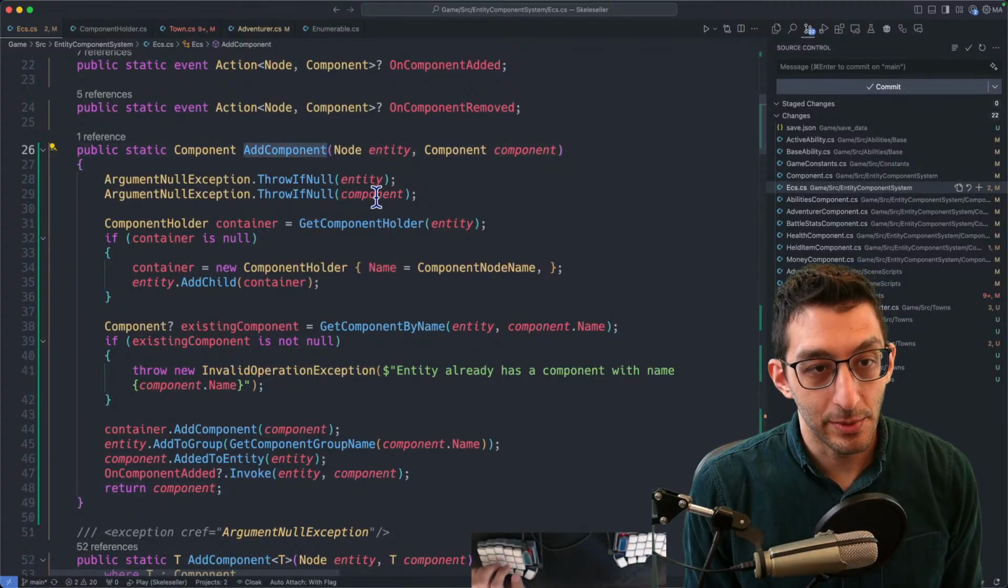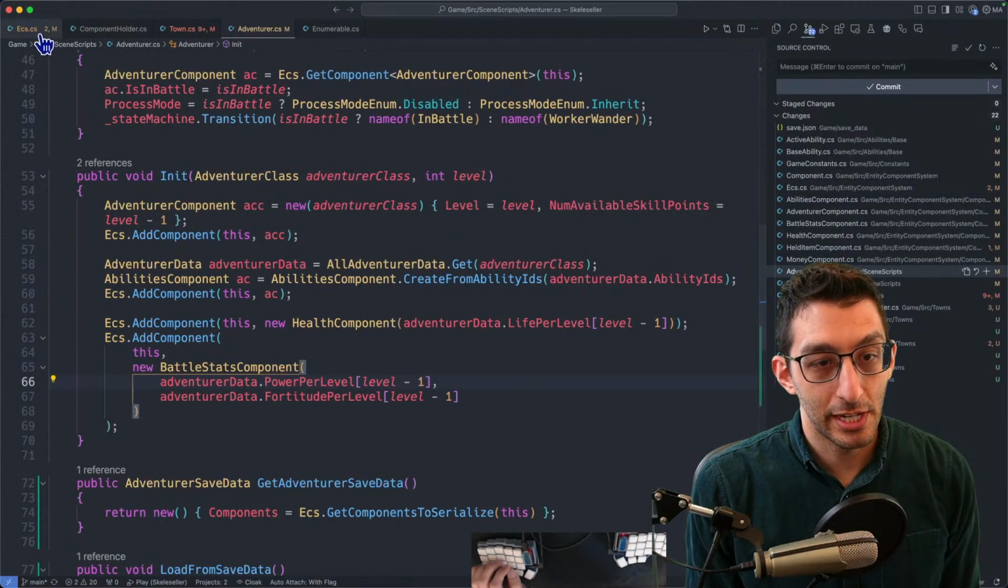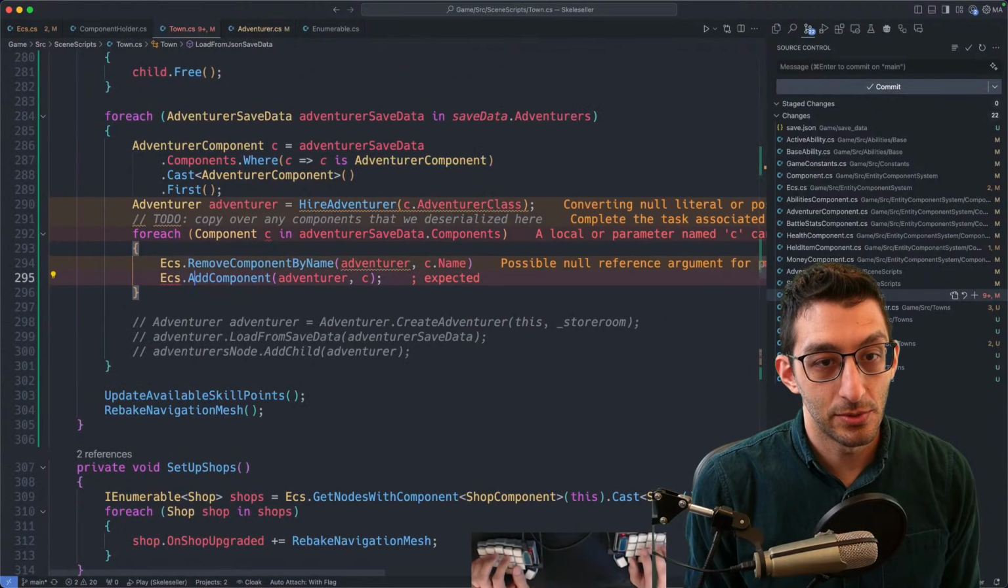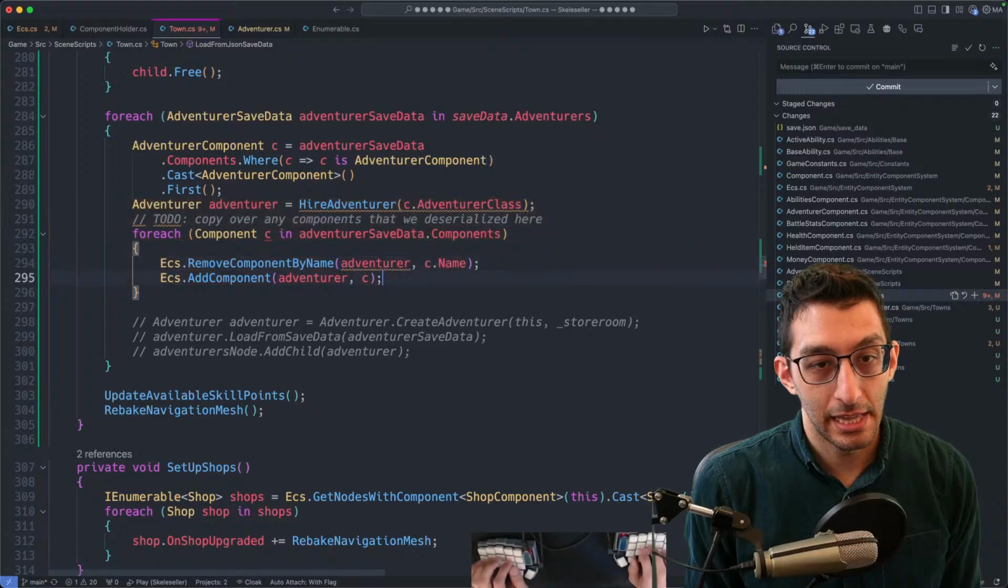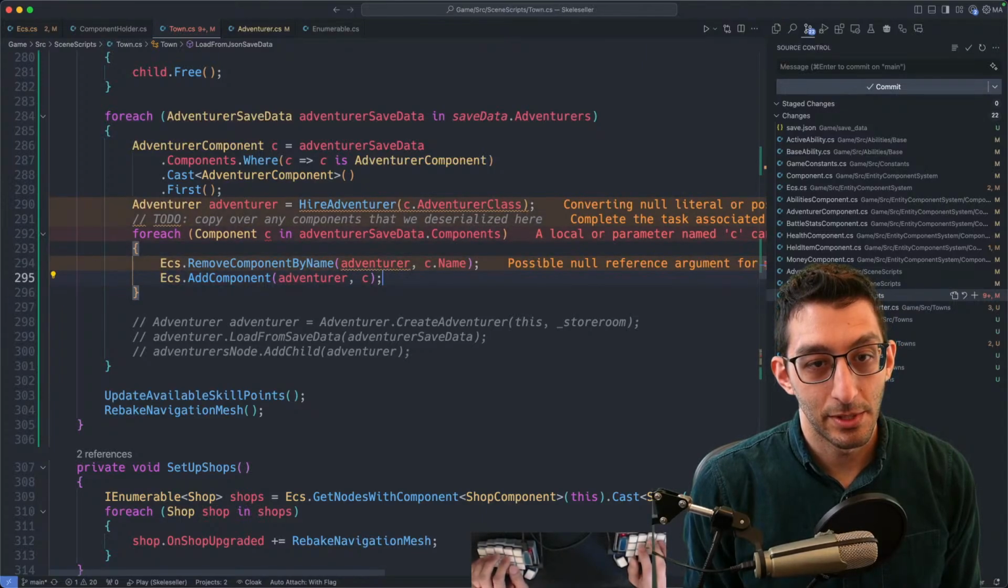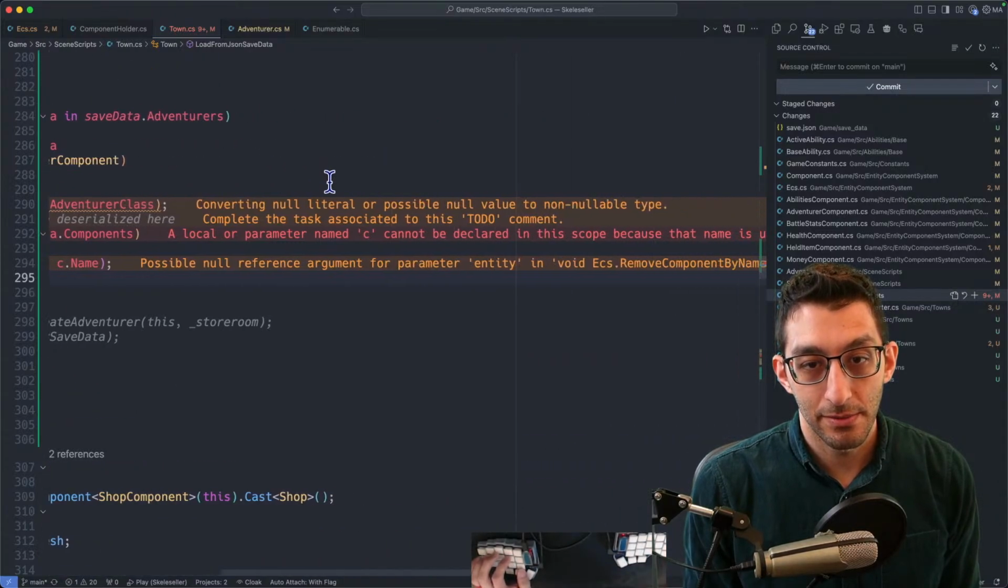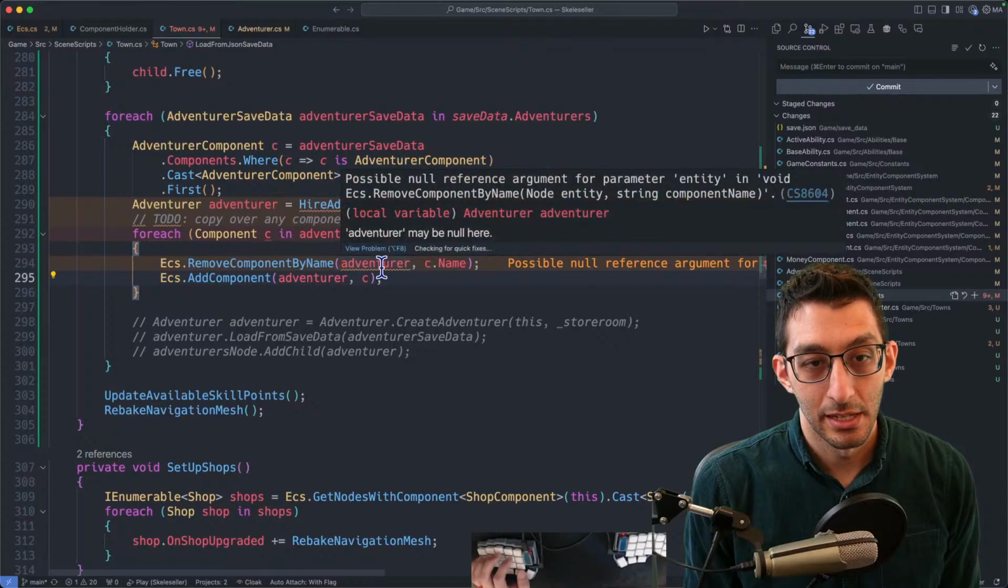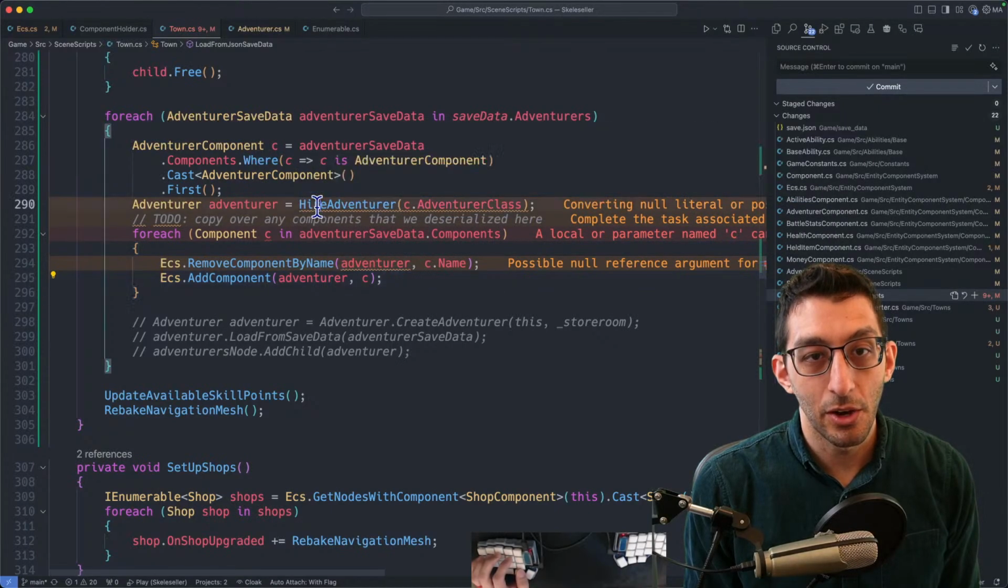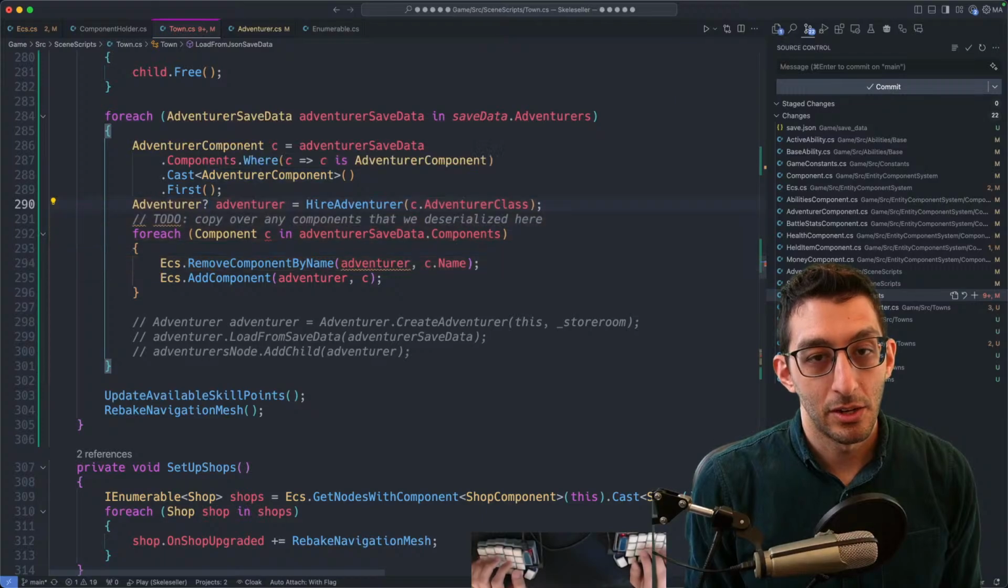Great. All right, we've got to really simplify that code. We've got to probably totally change all of this stuff, and then we need to use this. So remove component by name is going to be this, and then add component, and we should be good here. Possible null reference argument for parameter entity. Adventurer can be null? Oh yeah, it can be. But in our case, it shouldn't be. So we could just put an exclamation mark here.